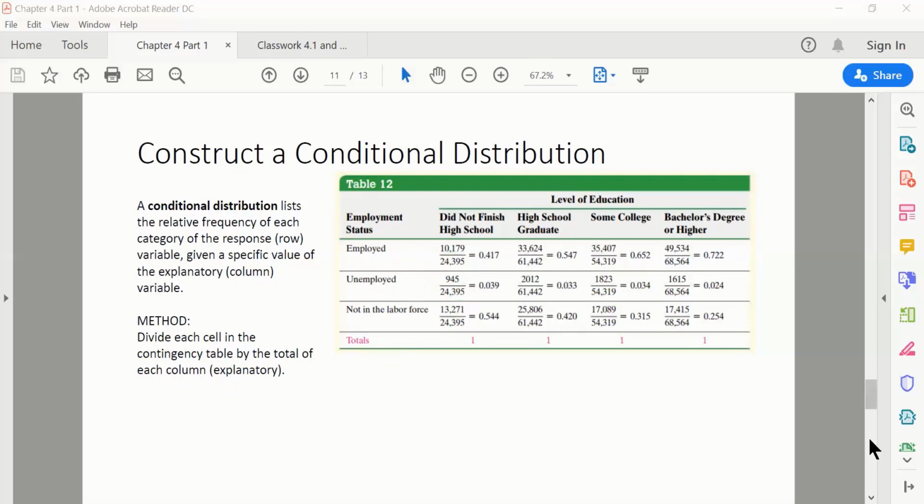Could you repeat that again? So when we were doing the frequency and the relative frequency, when we did the relative frequency, we divided by the total of the whole distribution. So I called it the total. It was the total of all the rows, total of all the columns. Whereas with this conditional distribution, we're dividing just by the total of each column.